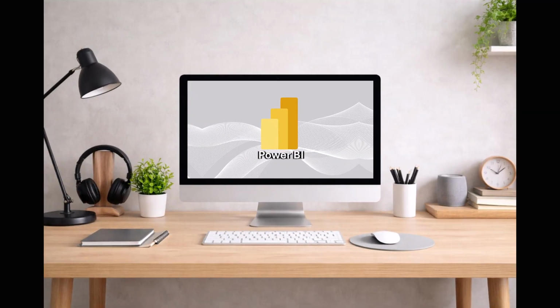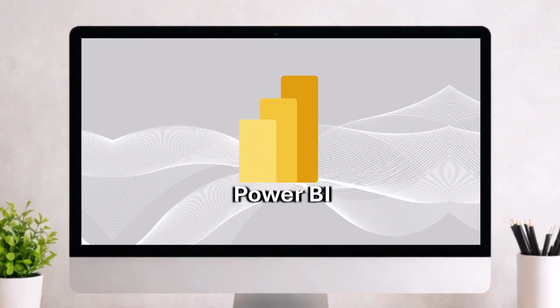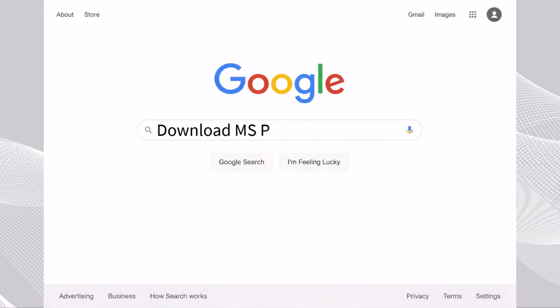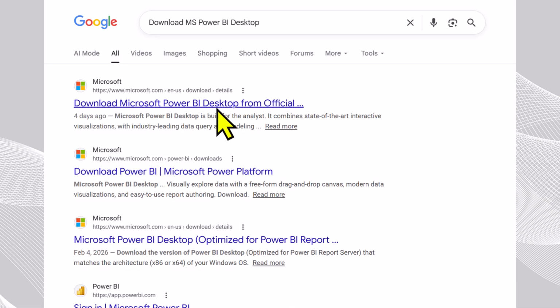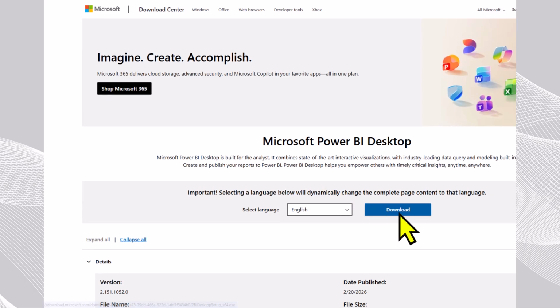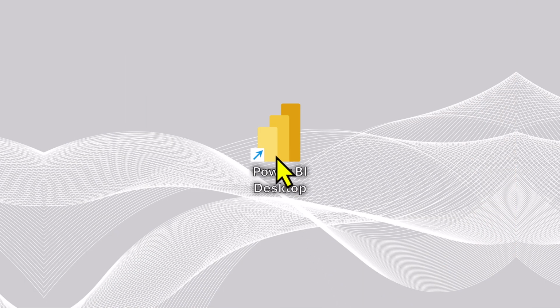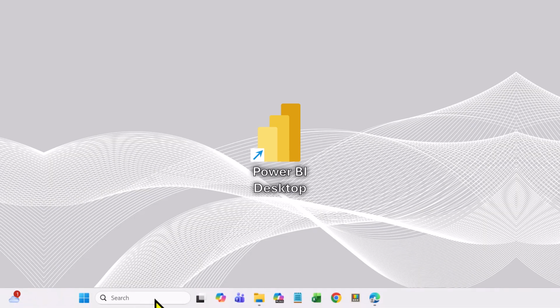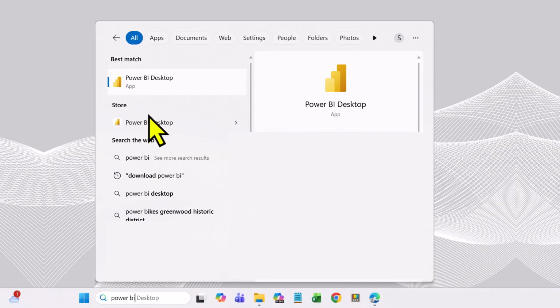To practice, you will need access to Power BI. If you do not already have access, you can install Power BI Desktop for free. Just search for Download Microsoft Power BI Desktop and open Microsoft's official download page. Then click Download. Once installed, open it from your desktop shortcut or by searching Power BI in your taskbar.